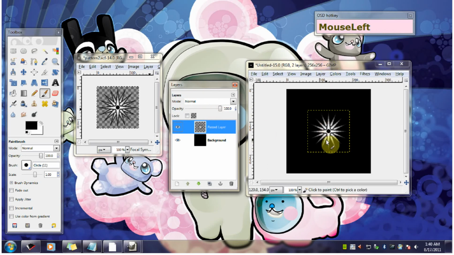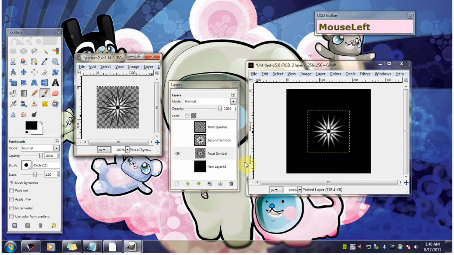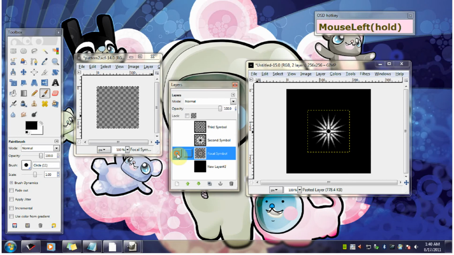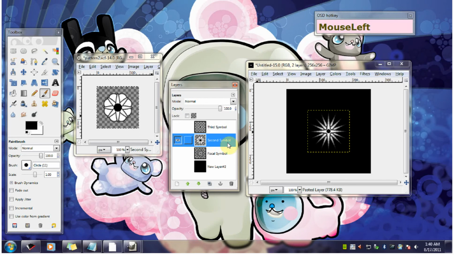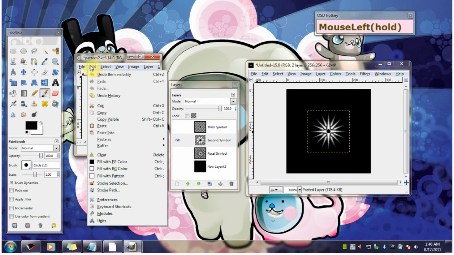And let's see. Now we need to go to our second symbol and fix that. So now we want to turn off focal symbol. So click the eye. Activate your second symbol layer. Turn on the eye. So now it's the only one visible. We're going to repeat the steps we did before. We're going to copy it.